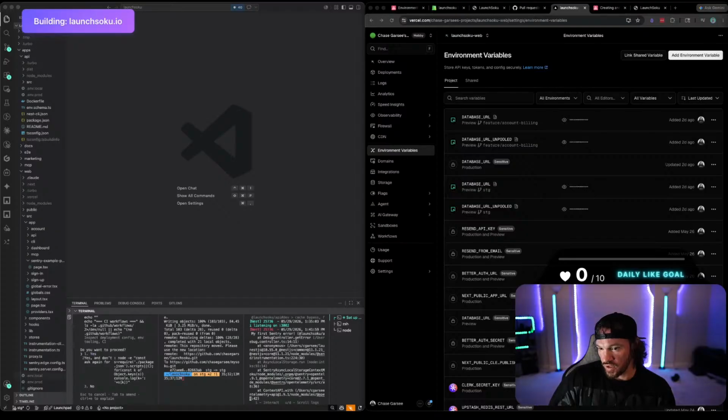Let's go preview, which is not main. It should be stage, but whatever. Choose a deployment.